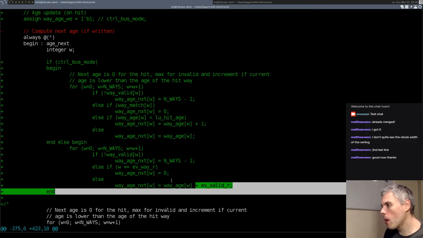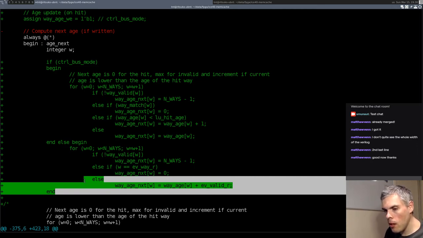So when we update the, imagine we load a new line. There are two possibilities. Either we load it in a line that was already valid, and if it was already valid, its age must have been 3, because that's where we load it in the oldest way. Is that true? Yes. We load it in the oldest way.